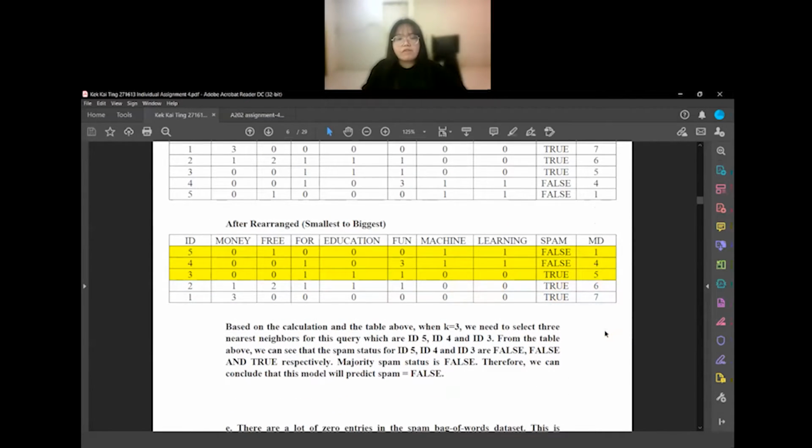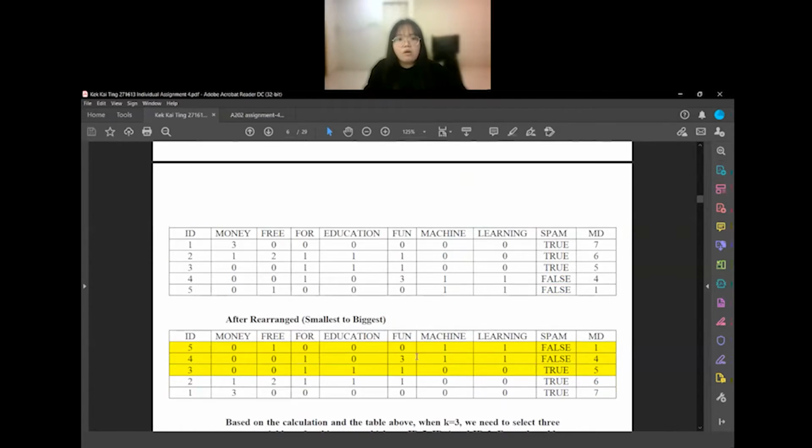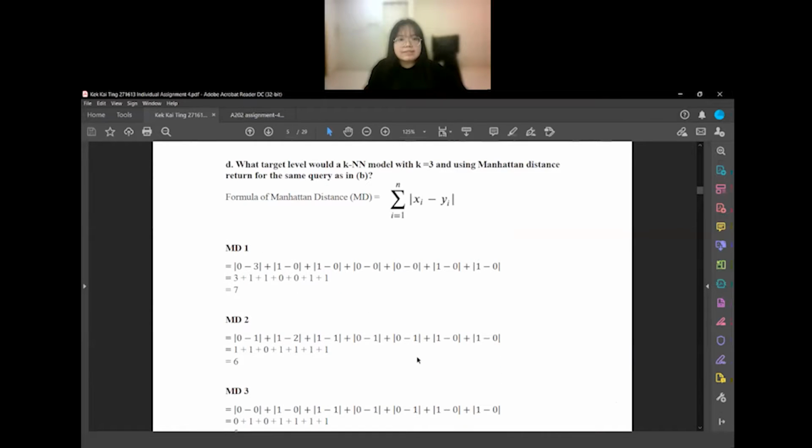The conclusion that I have written is based on the calculations and the table above. When K equal to 3, we need to select the 3 nearest neighbors for this query, which are ID5, ID4, and ID3. And from the table above, we can see that the spam status for ID5, ID4, and ID3 are false, false, and true respectively. So the majority of the spam status is false. So we can conclude that this model will predict spam equal to false. Okay, so that's all for question D.